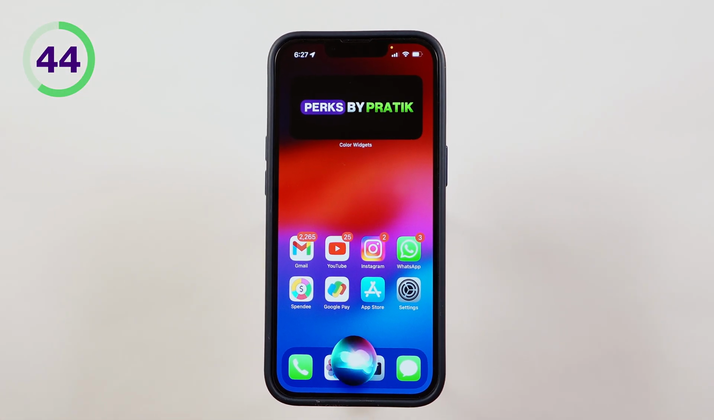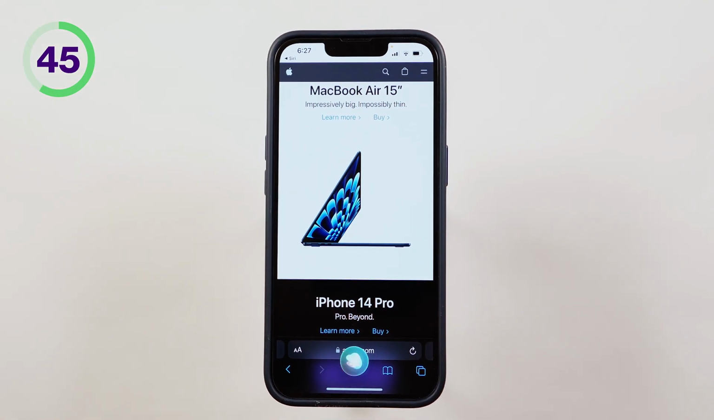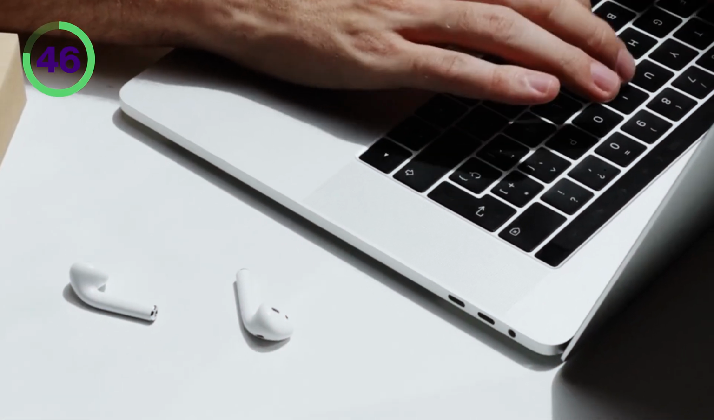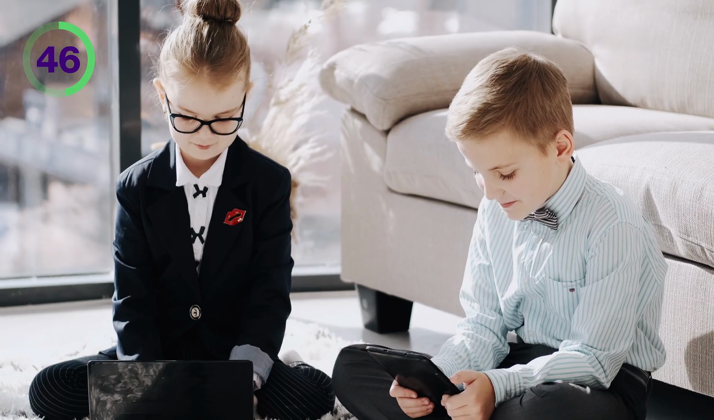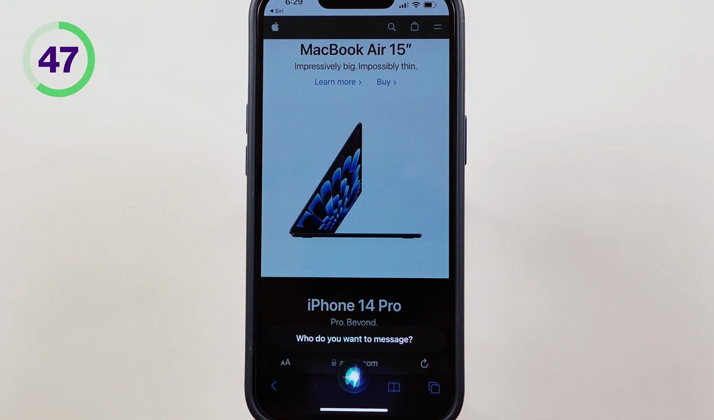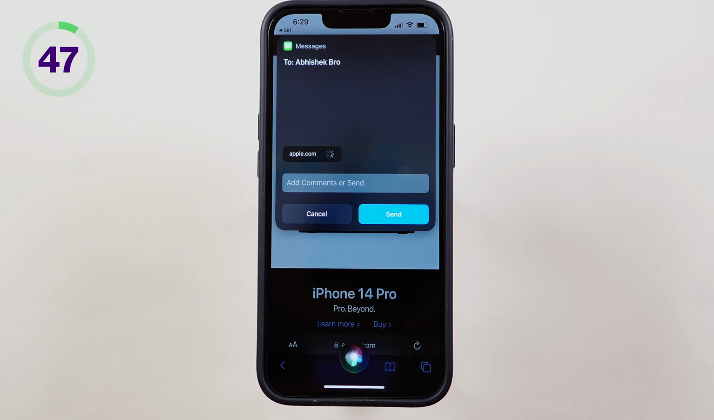You can ask Siri to open any apps when your hands are occupied. You can even ask Siri to play songs while you're driving. You can ask Siri to find your devices like your AirPods, iPads, etc. using the Find My command. You can share anything on your iPhone screen with your contacts using iMessage or WhatsApp by asking Siri using the Share With command.